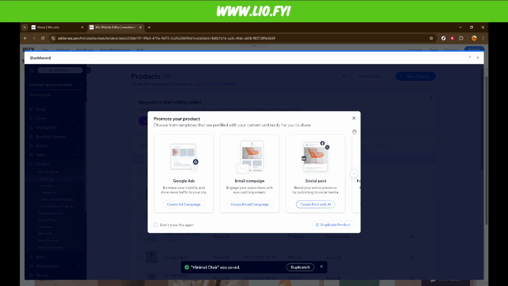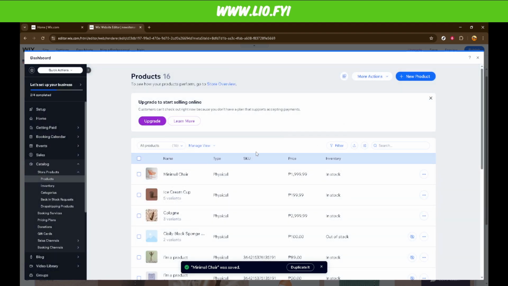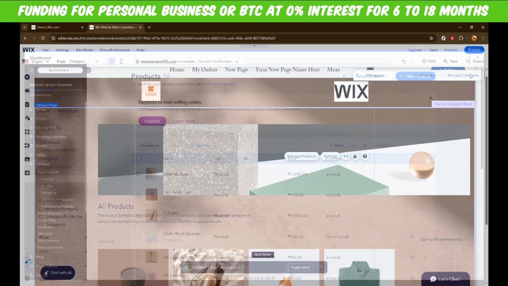Congratulations, you have successfully added a product to your Wix website. By following these steps, you've enhanced your site's lineup and taken one more step towards growing your online presence.